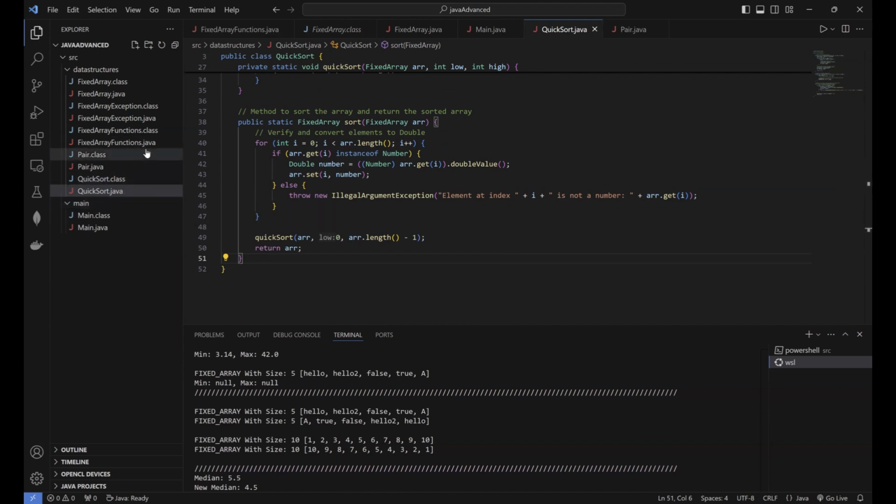That's very slow if you have like a million, if you have a lot of elements to sort.